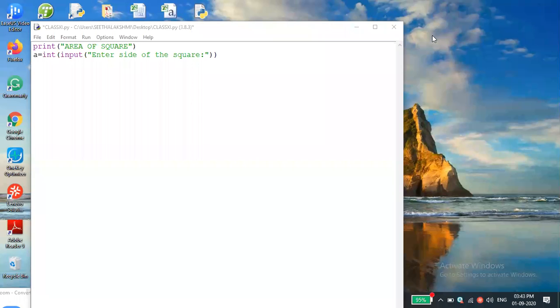So as you are seeing, we get the side of the square, that is side into side. That is the A value, the side. So we are receiving it in the variable A. What should be the input? Any integer value. That value we are storing in the variable A. So what is the formula to calculate the area of square? Side into side, that is side square.